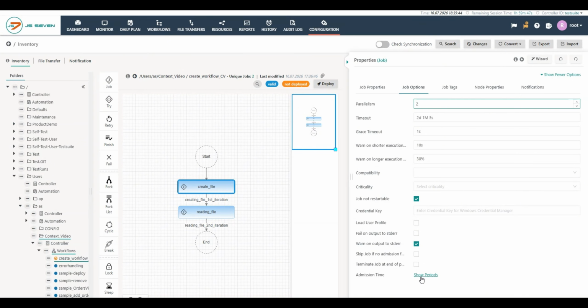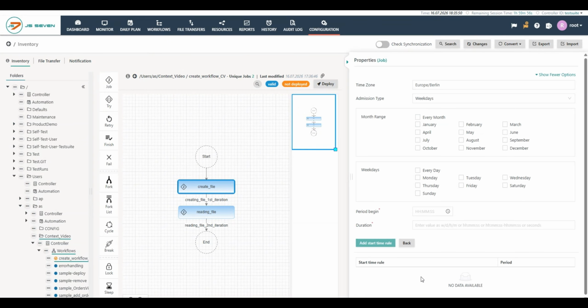To configure admission time, click the Show Period link in the Job Option tab. This opens the admission time configuration window. At the top, select the appropriate time zone. By default, Europe Berlin is selected here. Next, choose the admission type. Here, weekday is selected, allowing you to configure the days of the week on which the job is allowed to start. Optionally, you can also select specific weekdays, specific days, or month days.